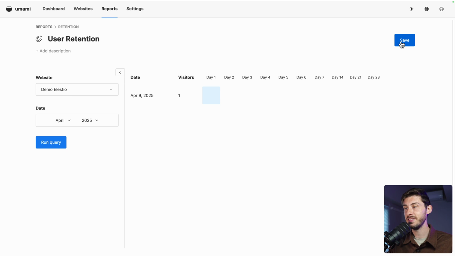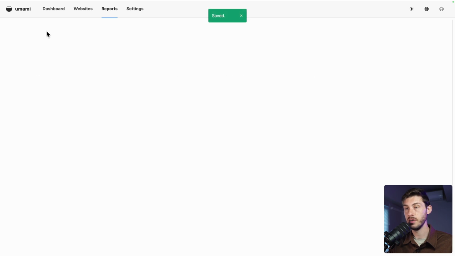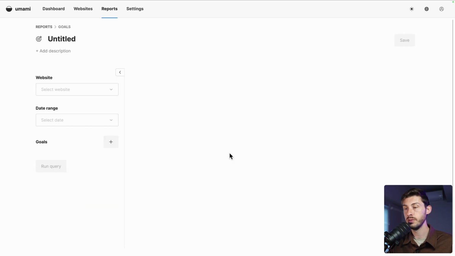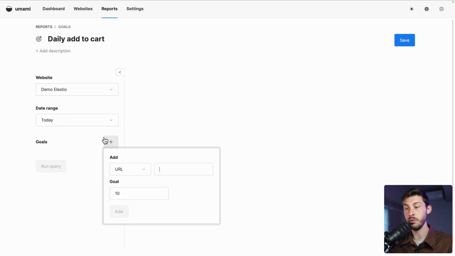All right, let's save this report and create another one. Let's choose create report goals. Let's name it daily add to cart on Elestio. The date range will be last 24 hours or today. And let's define our goal. We want the event to be add to cart. And every day we want at least 10 add to cart.